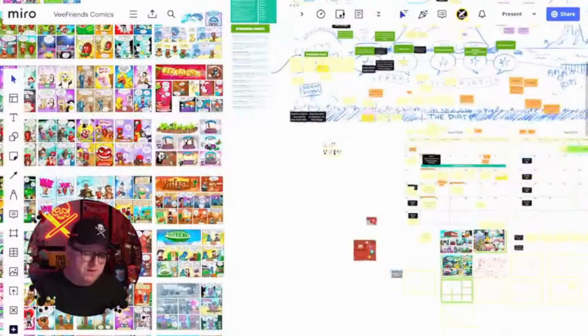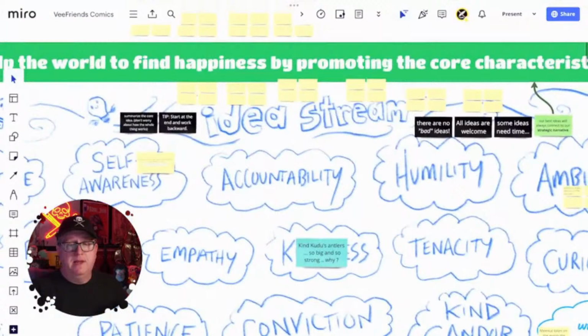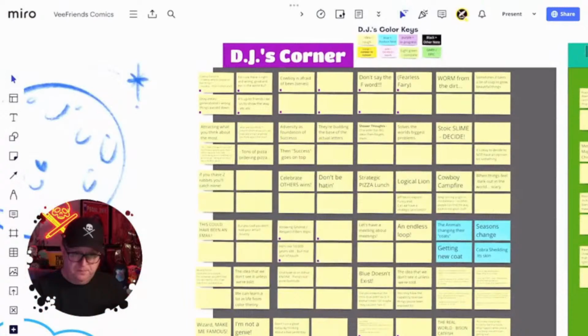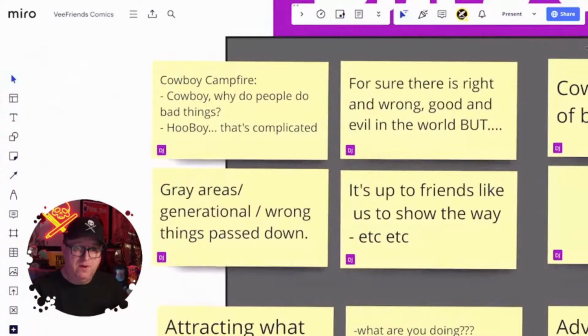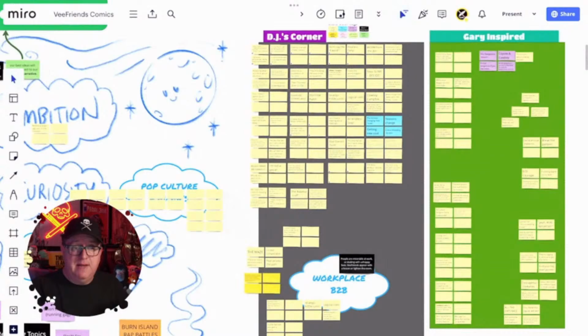As far as staying ahead, we're working way ahead on, these are all the topics that we talk about inside of VFriends. And this is a brainstorming board, so the team can have access to it and drop different ideas on there for me to think about, or for the team to think about. And then I drop my own ideas over here. I've got my little corner where, let's just zoom in on this. You know, cowboy, why did people do bad things? Oh boy, that's complicated. This is just me writing it out. It might not fit right now, but you can see I'm doing a lot of ideation work. We're working on different topics, but this is a daily schedule. This is pretty intense.